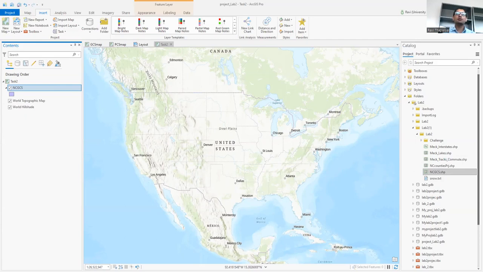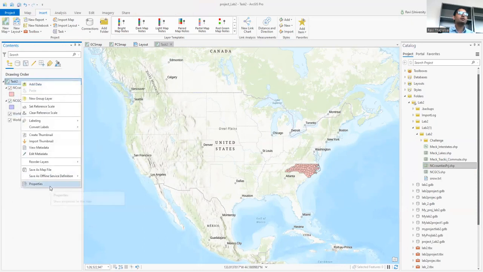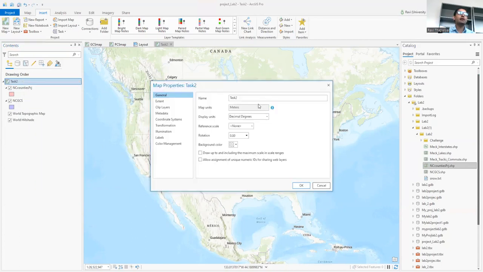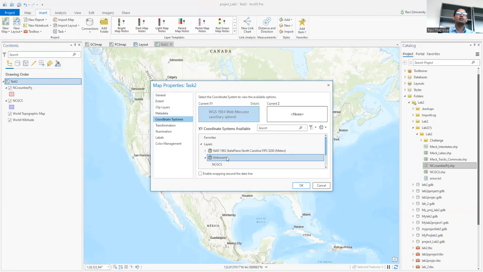You can look at the units that are displayed and then answer the questions. Next, you need to drag and drop the NC Counties PRJ shapefile layer from the Catalog to the Contents pane. Still, the NCGCS layer will not be visible. Then we can right click on properties for the Task 2 map and then go to the coordinate systems, and the coordinate system is unknown.